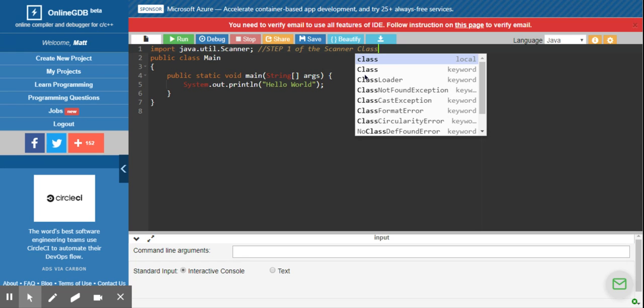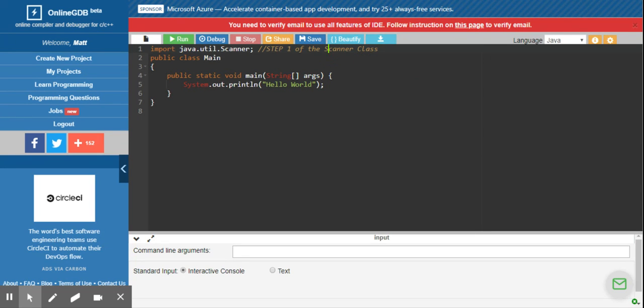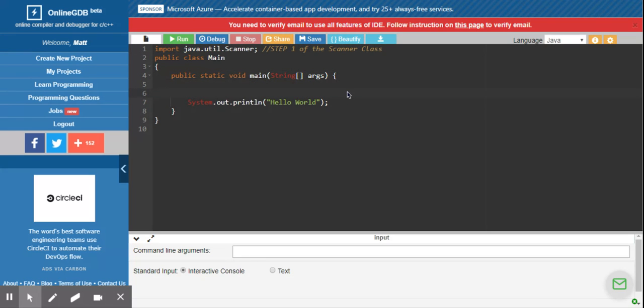It goes at the very top, though. In order for this to work correctly, it's got to be the very first line of code above our public class Main. After that, everything else is pretty straightforward. We're going to go down to line 4, hit enter and enter again, and this is where we're going to do step 2 of the scanner class.